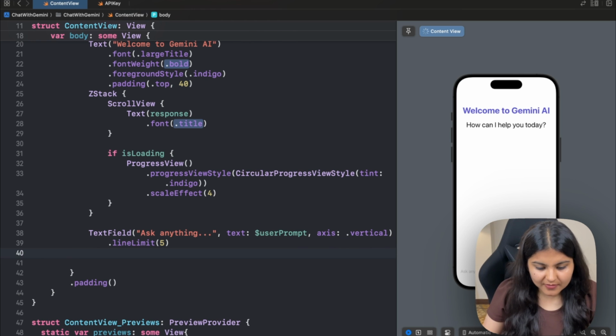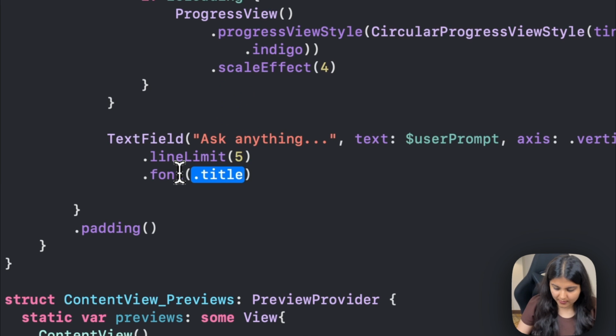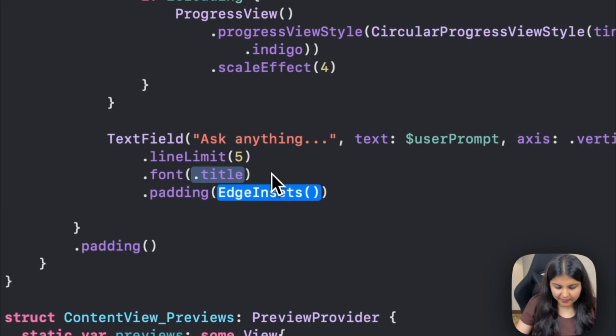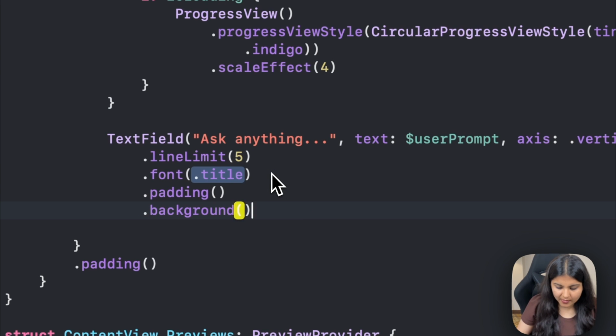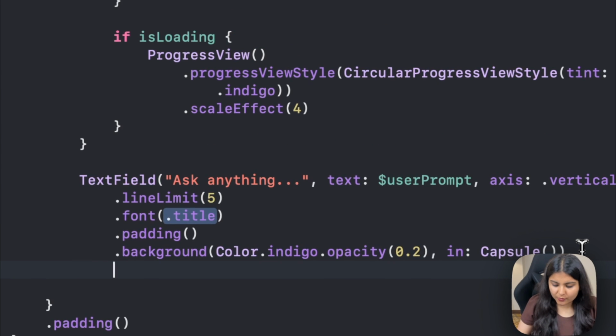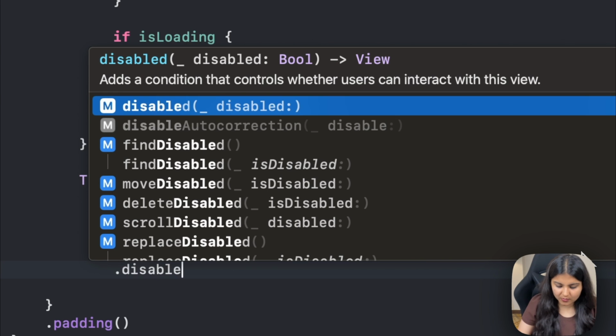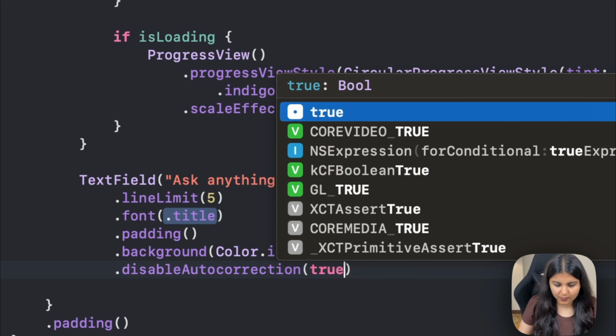And let's also give some styling to this. So we'll give it a font of title. Let's also give some padding to it, and we'll give it a background. So in the background, let's give it a color with some opacity. Let's give it a color of indigo, and we'll set the opacity to 0.2 so that the text that we are writing has good visibility. And let's also put it in a shape of capsule. And we also do not want to have auto correction, so let's disable that. So disable auto correction and set it to true.